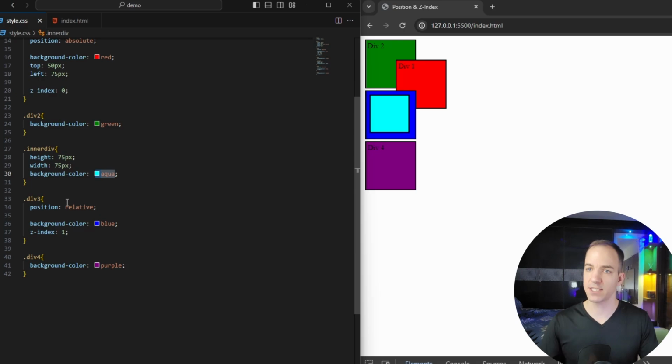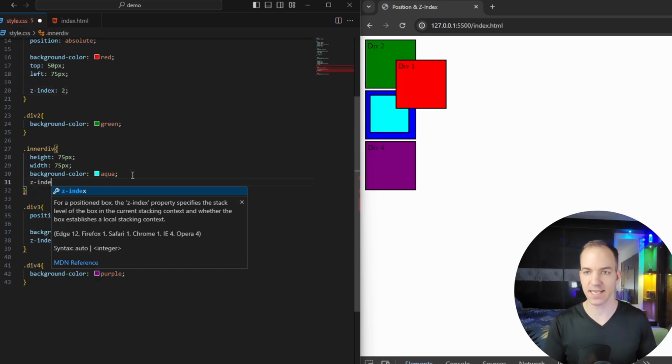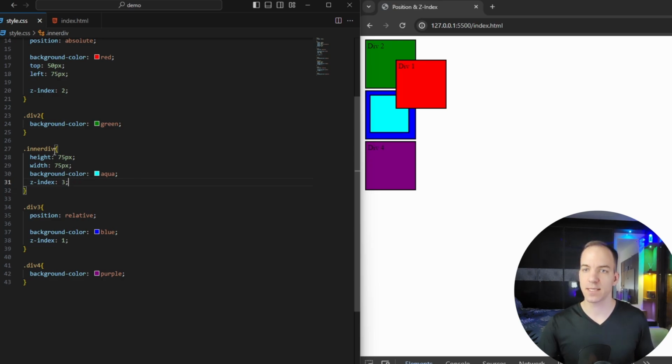So what if I change my Z-index on the red one to 2, save. Now you can see the red one is on top of the blue one and the teal one. Now what if I were to come into this inner div, or sorry, the aqua one? What if I come into the aqua one and I change the Z-index to something higher than red, maybe 3? Now if I save that, you'll notice even though this inner div has a higher Z-index than this div, it still shows up underneath the red one, because this inner div, his parent, div3, has a Z-index that's lower than the red one.